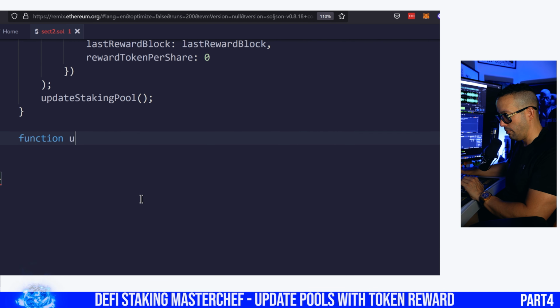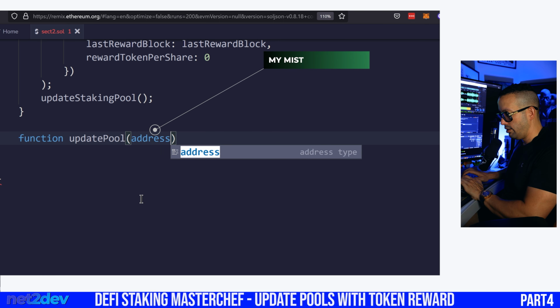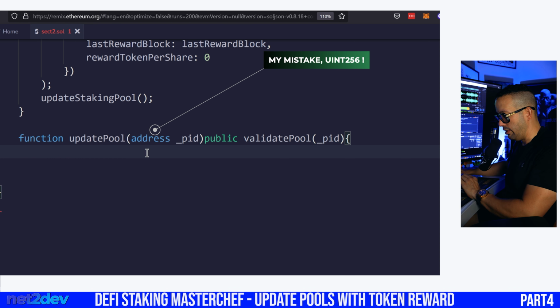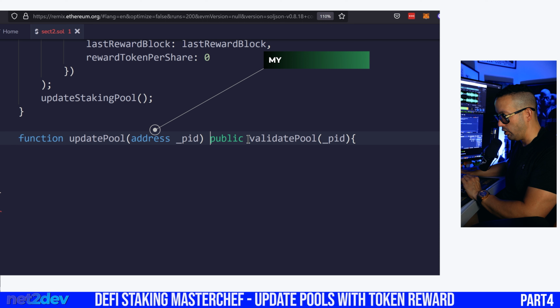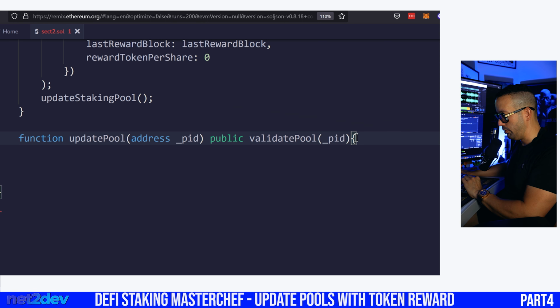Bring it up here. Let me scroll up. Update pool address. We're going to say PID, and then we'll paste the public, and we are going to invoke that modifier. The modifier is at the beginning of the code. So once we are done with this, I am going to add the other lines.